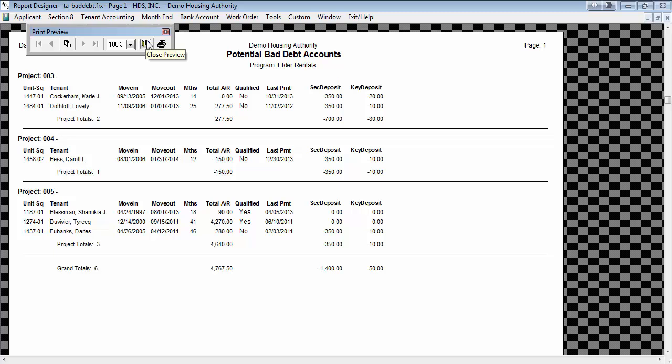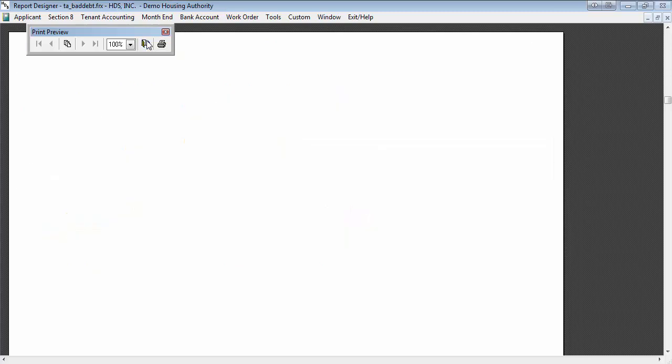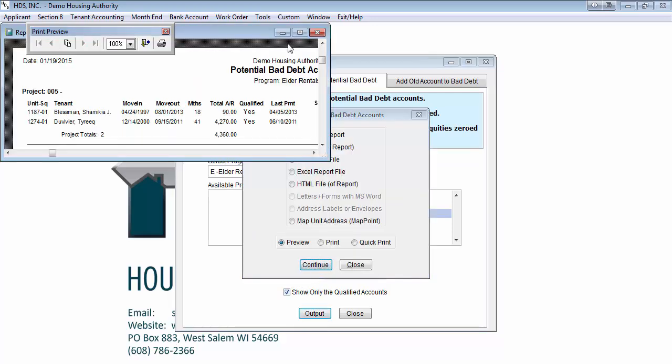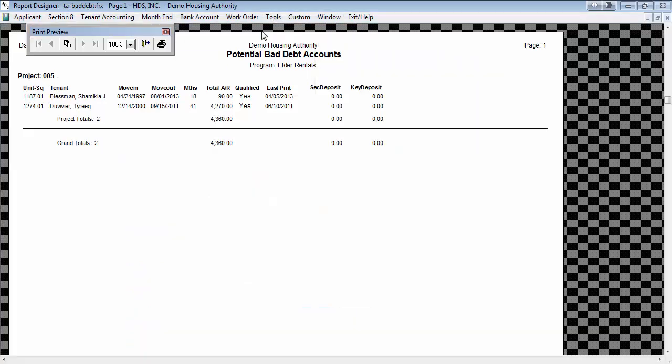Once all of the accounts that should be written off show as qualified, you can print a copy of this report showing only the qualified accounts. This report is perfect for taking to your board meeting to request approval for the debt write-off. As you can see, it now shows only the 2 qualified accounts for this program.